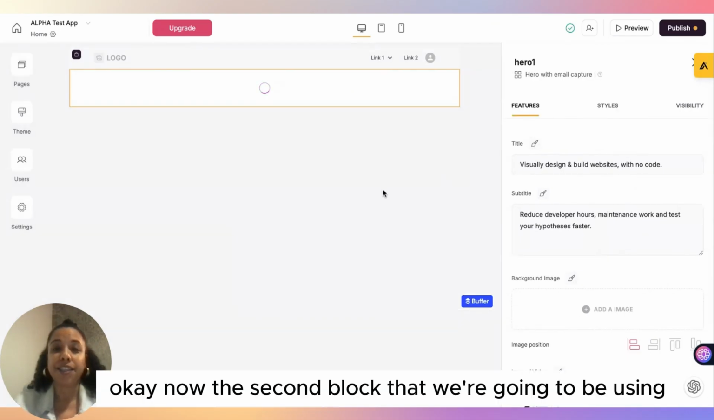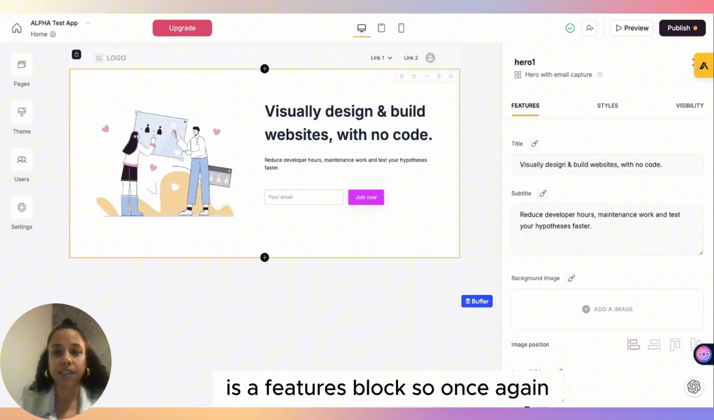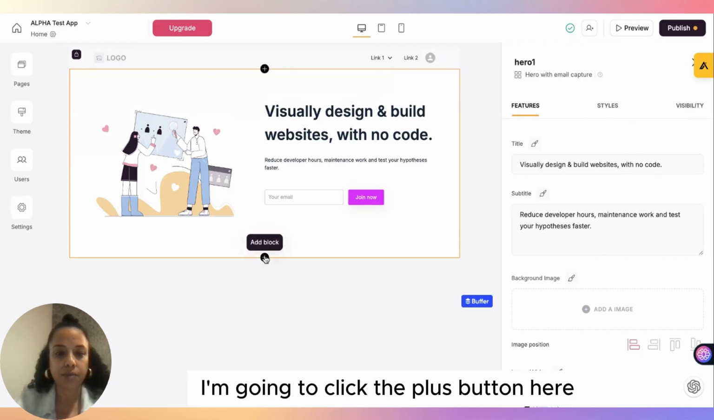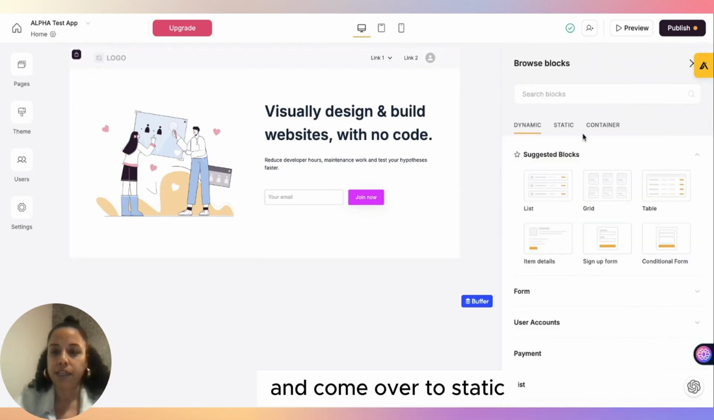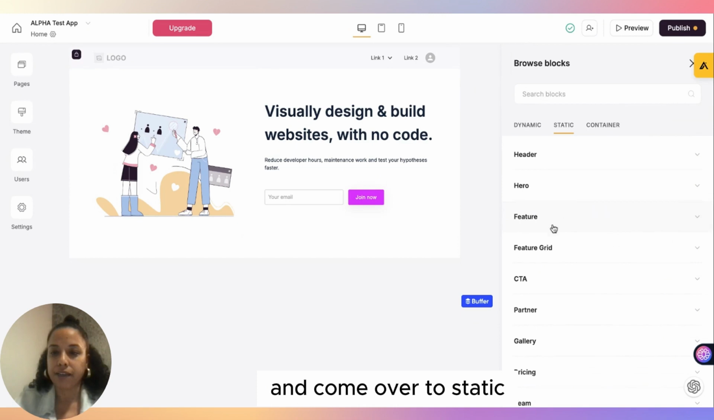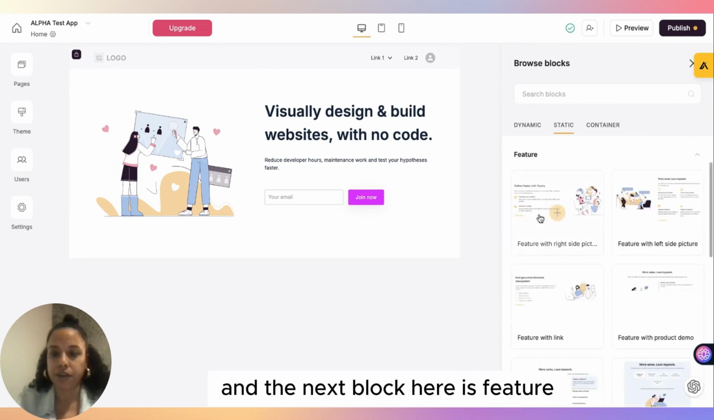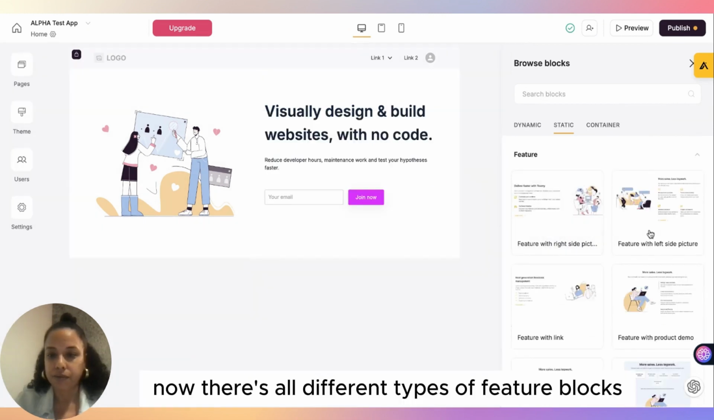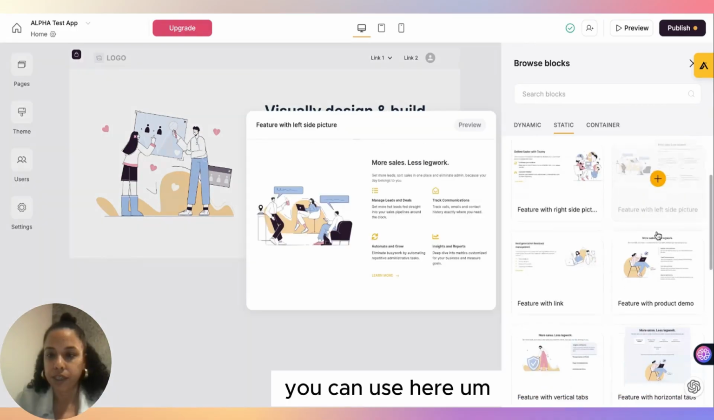Now the second block that we're going to be using is a features block. So once again, I'm going to click the plus button here and come over to static. The next block here is feature. There are all different types of feature blocks you can use here.